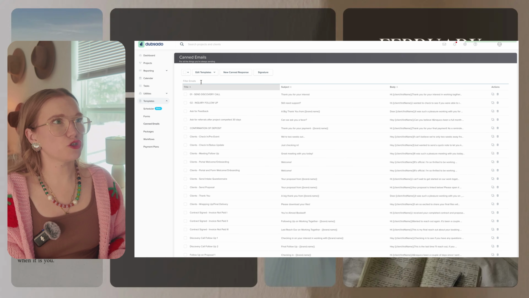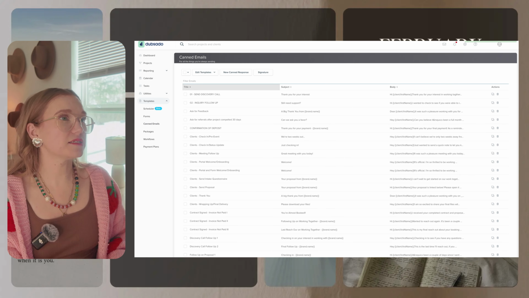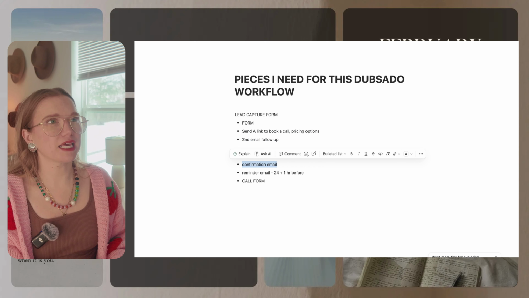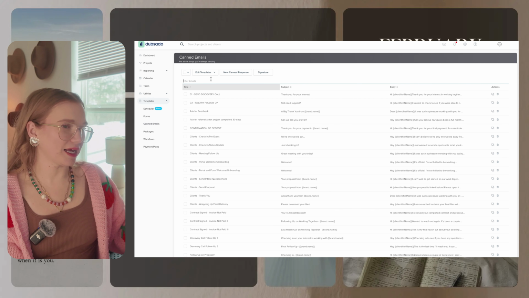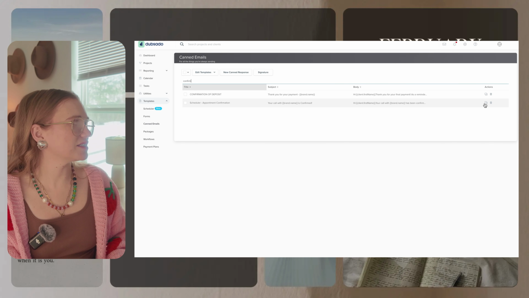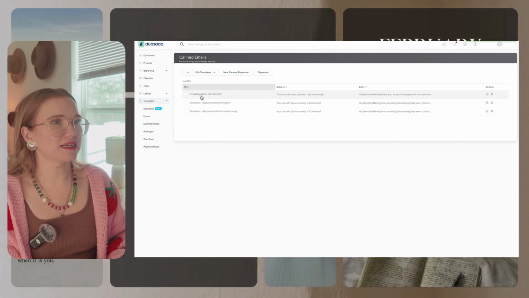When it comes then to call confirmations, right, because we have this link to book the call, the pricing options, the second follow-up. When it comes to this discovery call confirmation email, I like to just find the scheduler appointment here in Dubsado because it's already got my smart links and everything. So I'm going to duplicate that and then edit it.